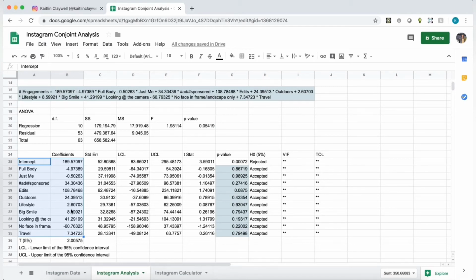Outdoor photos are preferred. Lifestyle photos doesn't super make a difference whether it's like posed or something that is just coming naturally out of something that I'm doing. It's a little bit preferred that I smile with my teeth and not just a soft smile. 41 more likes if I'm actually looking at the camera, so that means no polaroids for me. And then -60 engagements for no face and frame or just landscape. So you'll probably see a lot of my posts with me actually in it or a human actually in it. That makes sense. And then 7 more engagements for whenever I'm traveling.